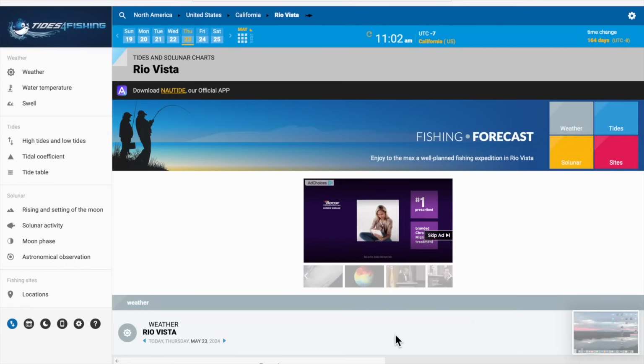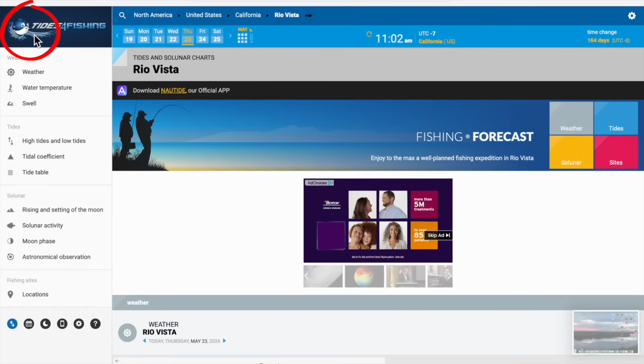Pulled up our Tides for Fishing website, and you'll know you're there if you look up the top left-hand corner. You'll see this goofy little fish, and it'll say Tides for Fishing. So this is the right spot. This is what the site looks like.